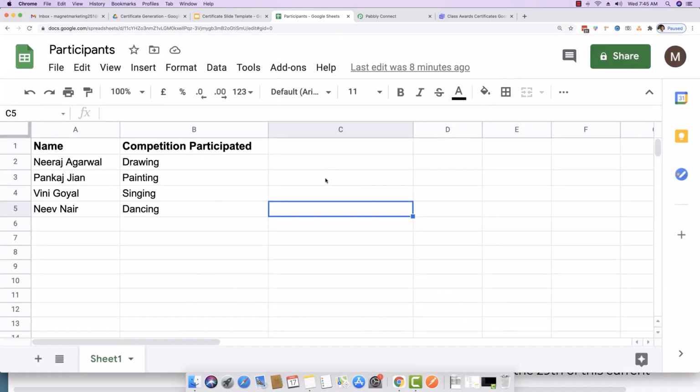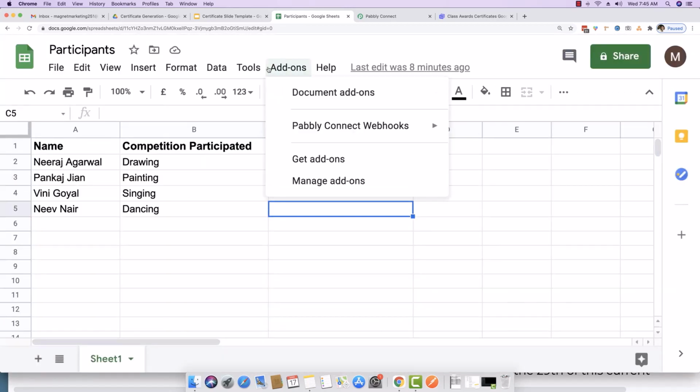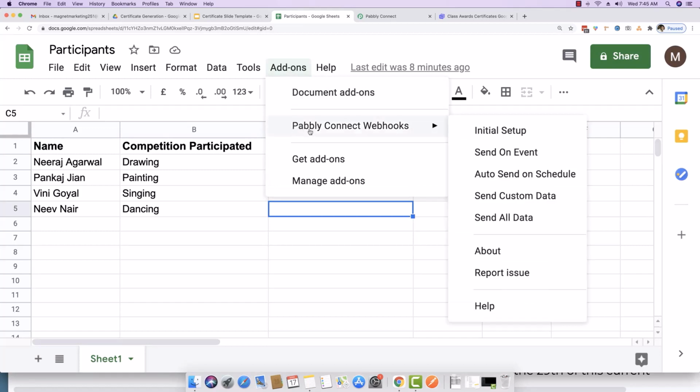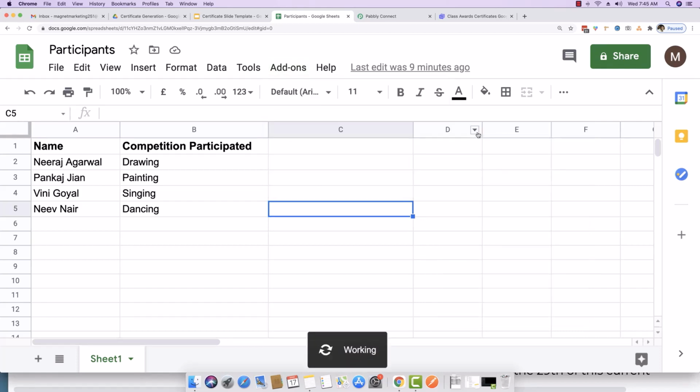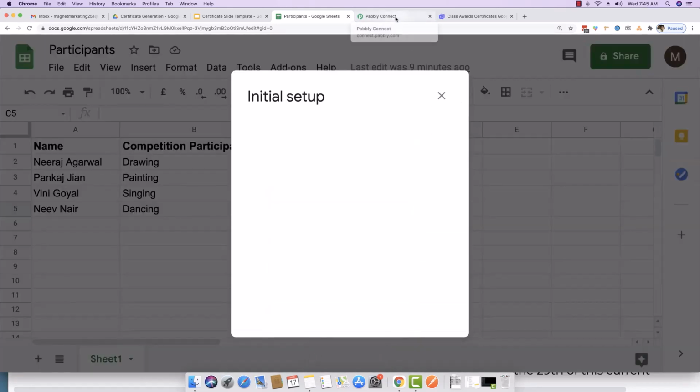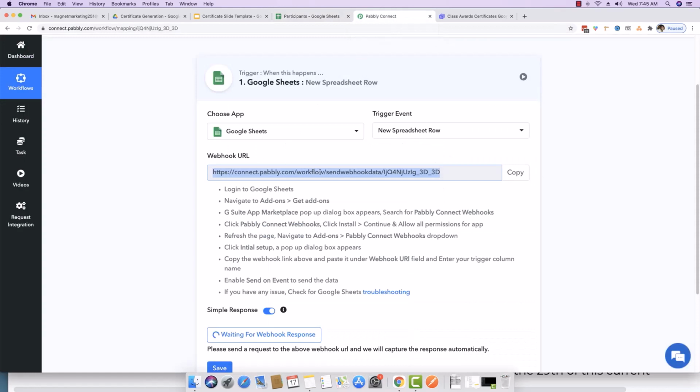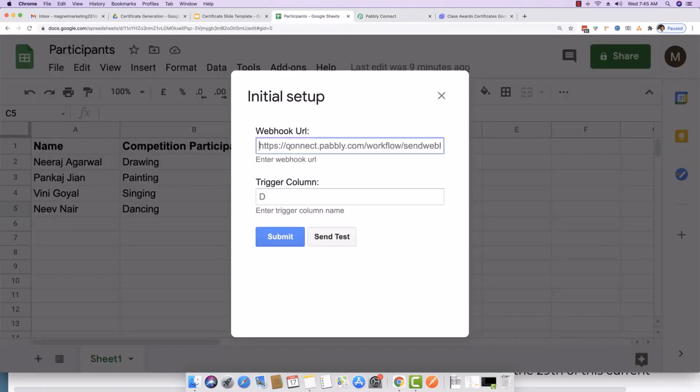As soon as you install the add-on, and if you click this add-on button right here, you will see a Pabbly Connect webhooks menu item which will appear right here. Okay, all you have to do is go to initial setup by clicking this initial setup menu link here. So I'm just going to click on initial setup. And if you remember, we copied the webhook URL from this screen. So just click on copy, paste the webhook URL right here, and in fact, you have to enter the trigger column.